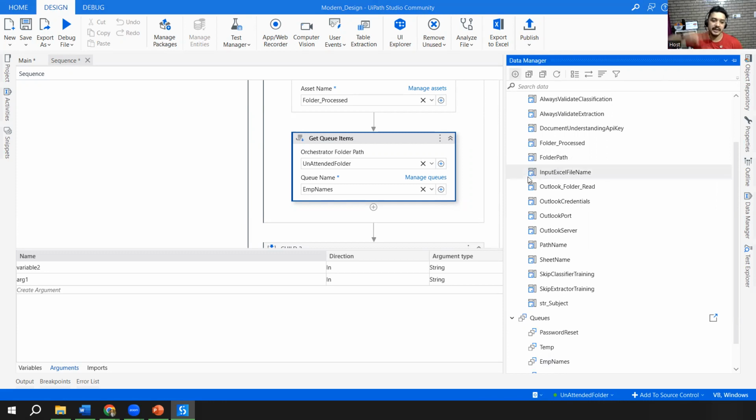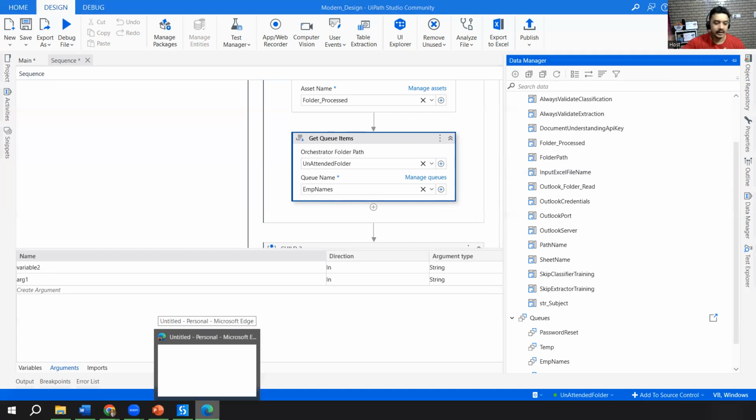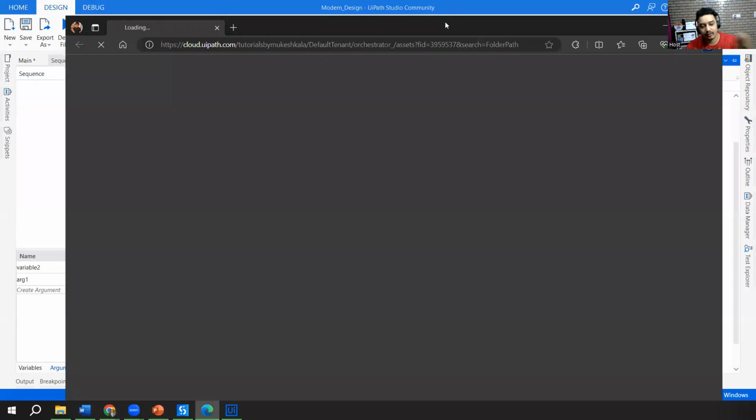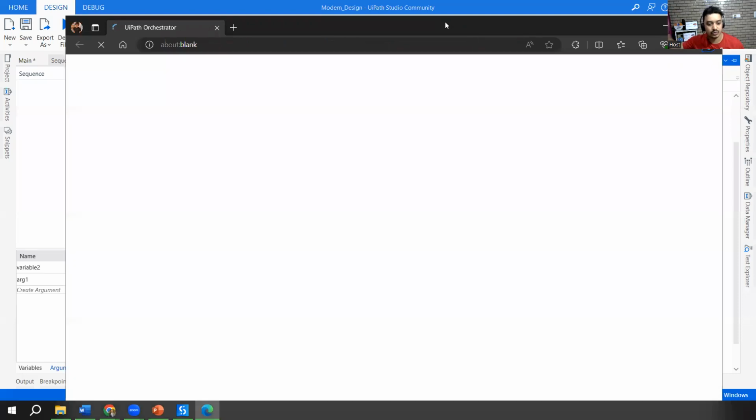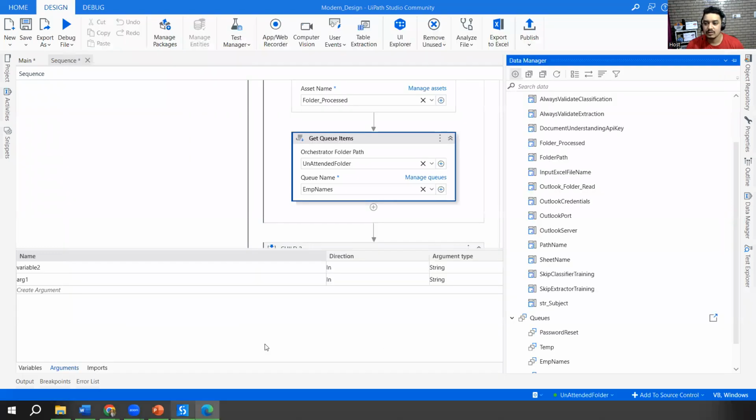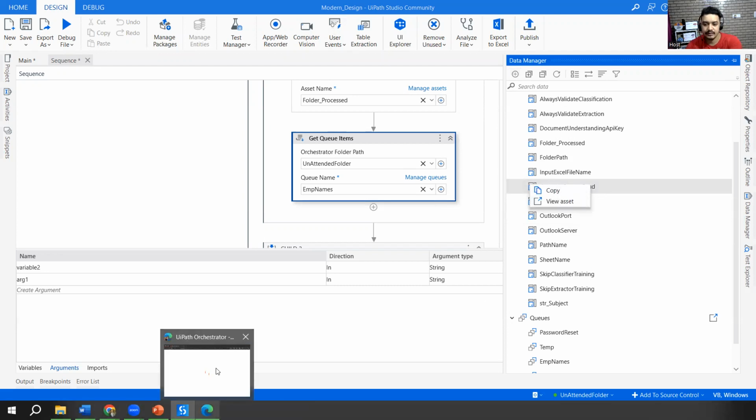It will automatically go to my orchestrator. I have not opened my orchestrator. At the bottom you see Edge is getting fired up. It will automatically go to the orchestrator you are connected to, to the correct folder, and even to that correct asset which you have chosen from UiPath Studio. The only prerequisite is that you are connected to the orchestrator. So now you don't need to log in there, go to the assets, go to that folder. You can just right click on any of them and say view the asset, view the queue, and see we have just opened it.